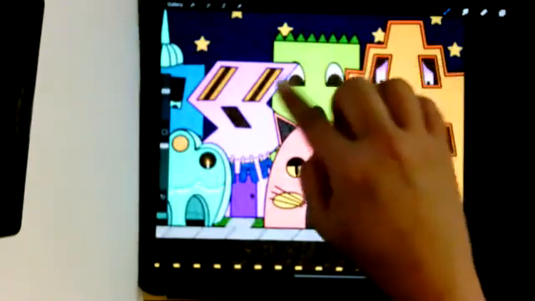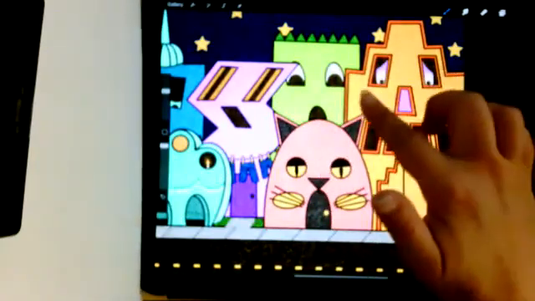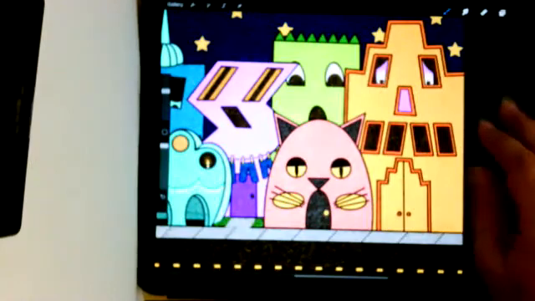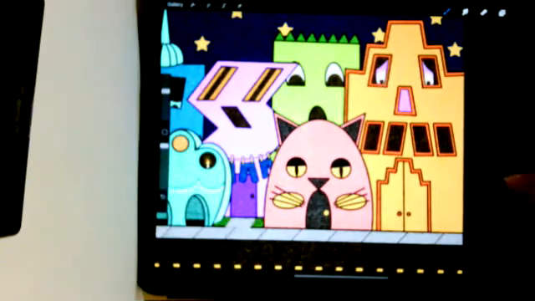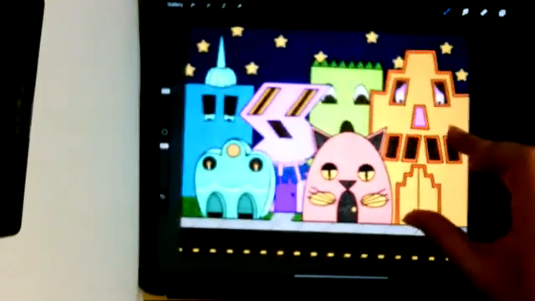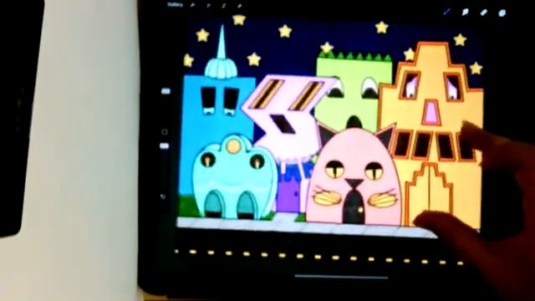This guy reminds me of like a Frankenstein building. And then this building, he looks kind of scared, just the way his eyes look and the way the mouth is shaped. He kind of looks scared of something. Maybe he's afraid of the dark. Put some stars in the sky.